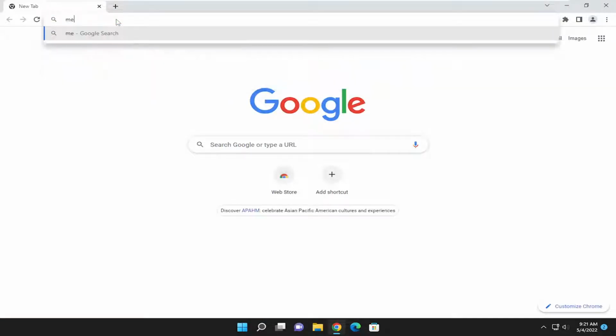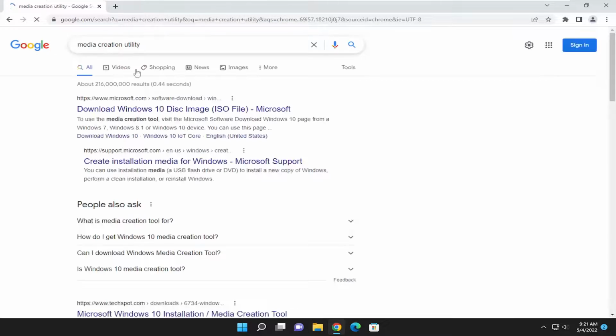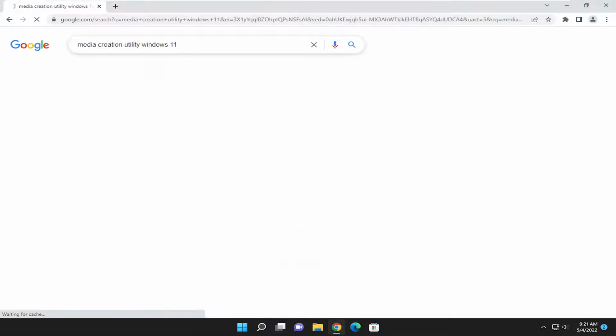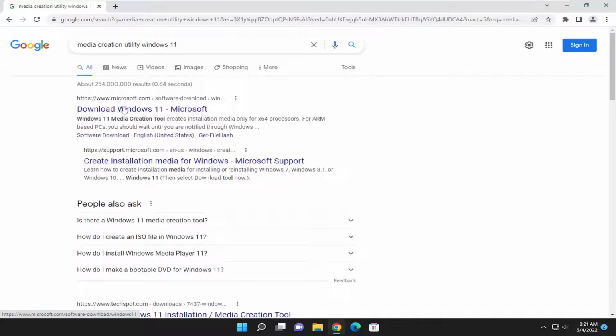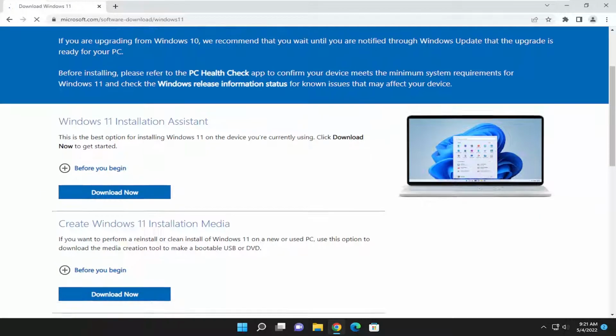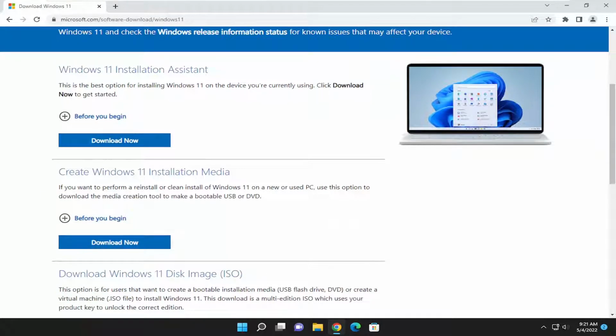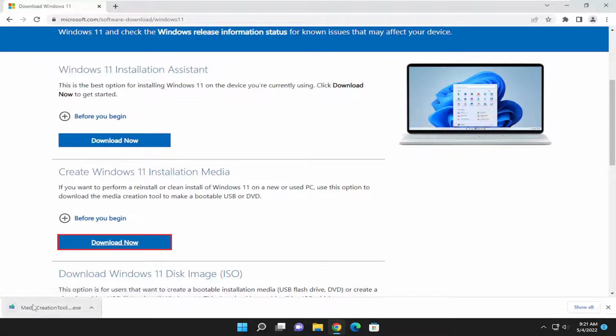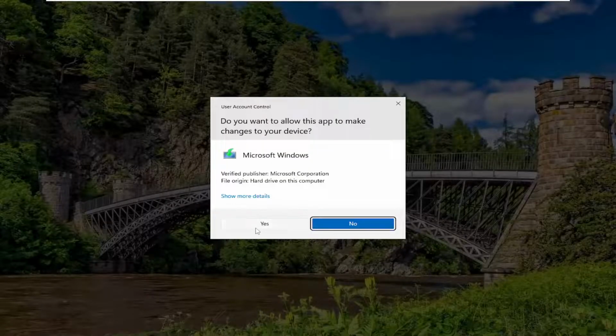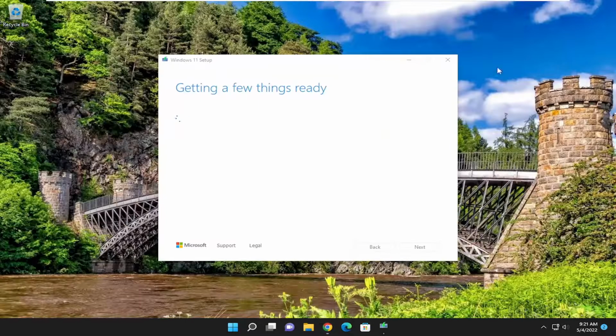So if you were to go on to Microsoft's website and just search for media creation utility, there's one for Windows 10. If you just type in Windows 11 at the end of it, it should get you to a Microsoft.com page for downloading Windows 11. Go ahead and select that. Then underneath where it says Create Windows 11 Installation Media, select the Download Now button, and this should launch the media creation tool once it's downloaded. I'm going to go ahead and open that up.